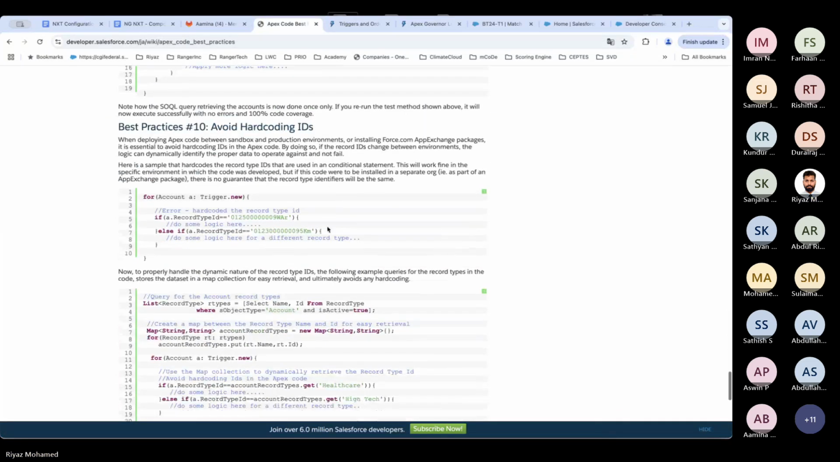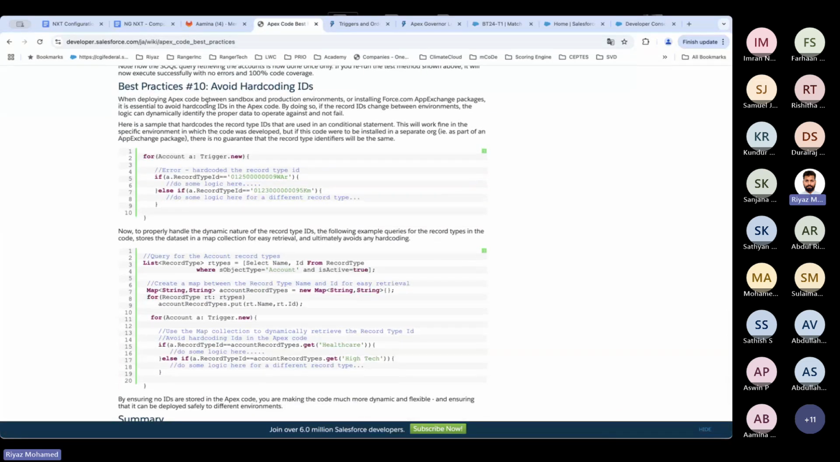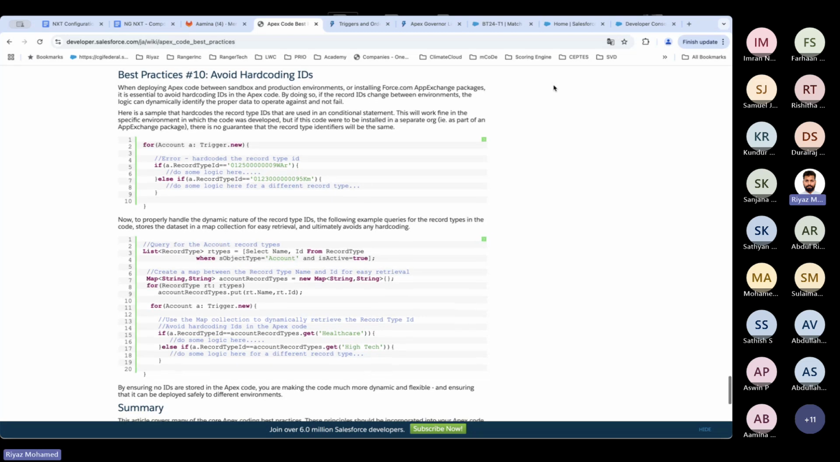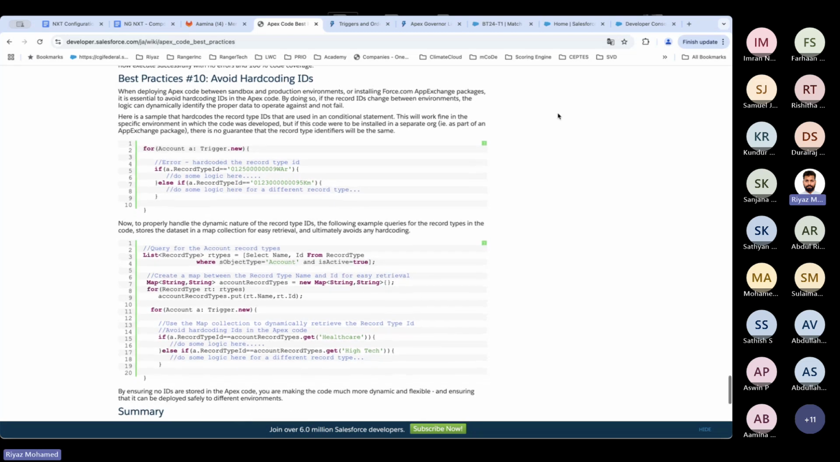Okay, this one is very basic: never hard code your ID. Can anyone guess why? Why is it not advised to hard code IDs in the programs? If you hard code that ID, it will work only for that particular ID, and whenever you take other record IDs, it's not going to take that particular record.